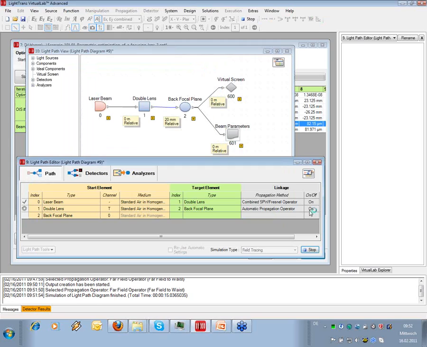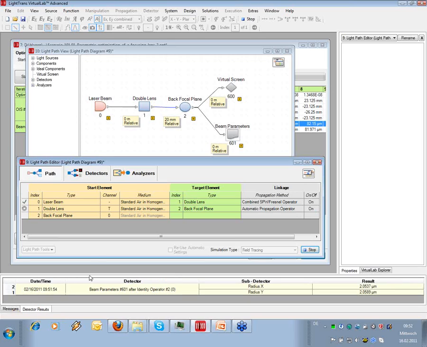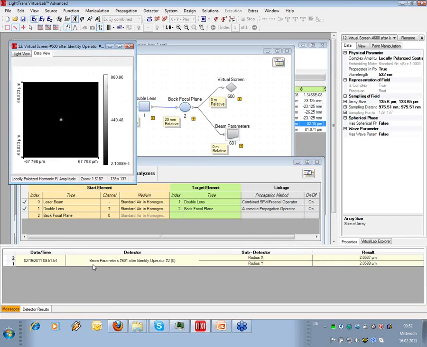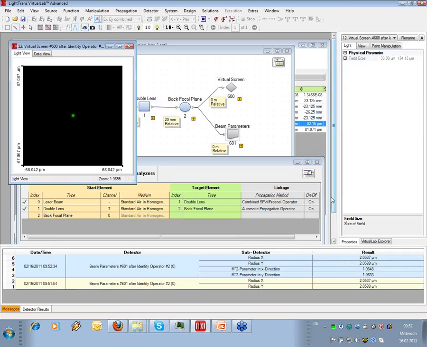And so I activate from second analysis the M-square value, and we'll see here the result in this detector result window. Okay, and now you can see here that the M-square value is 0.06, so this is nearly perfect.